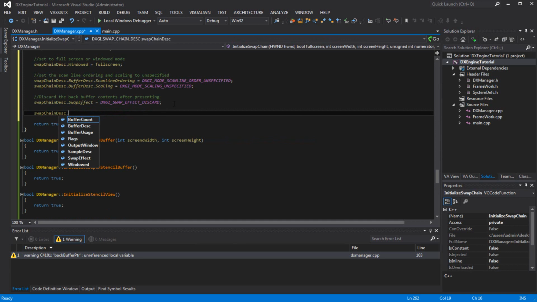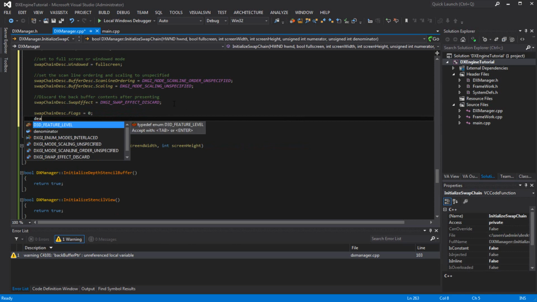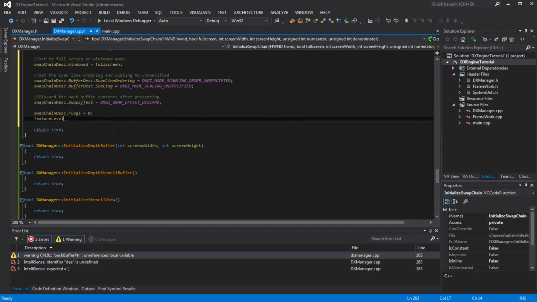You want to set the flags to equal 0. Feature level. We initialized, so here it was D3D_FEATURE_LEVEL. We can assume that you're using 11.0, basically DirectX 11. I'm guessing that's what that means. Yes.